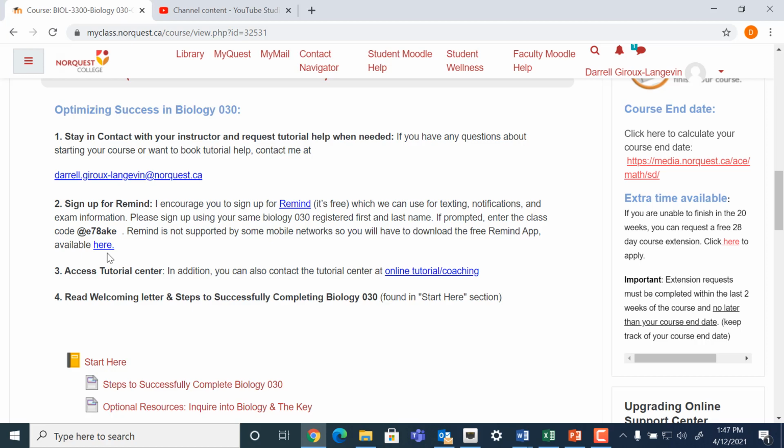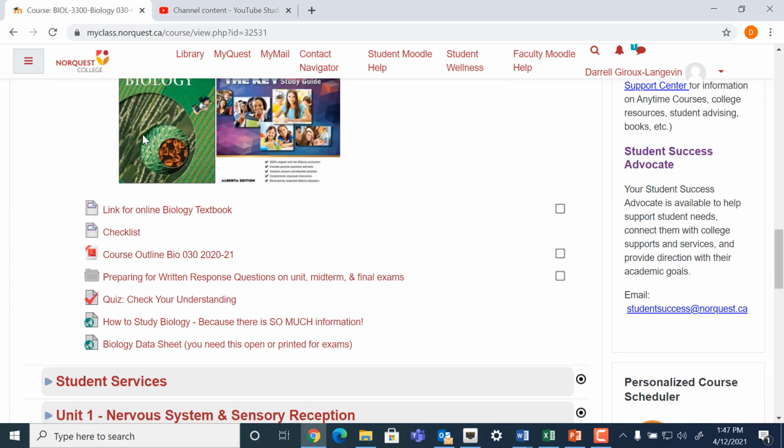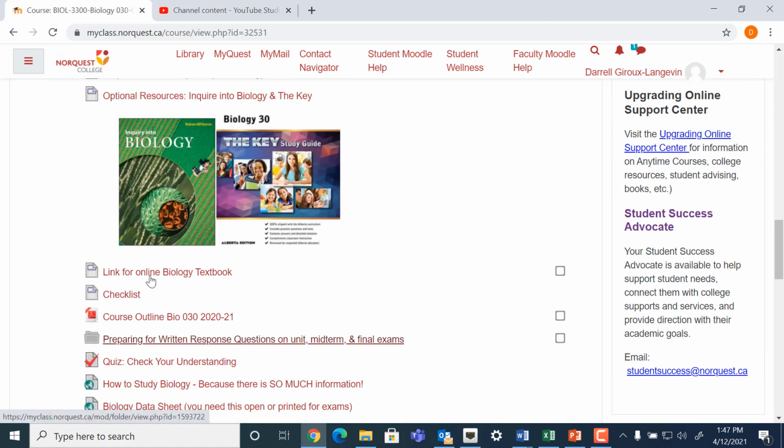There's also a tutorial center. There's some information on there. And there's lots of links. I'm not going to go through each individual one, but lots of information. So the type of resources that you should have. Now, these are just recommended optional resources. The textbook, not so much. I mean, you probably won't have a lot of time to read it, but if you do, that's probably a resource that you might want, but that's optional. The one that you do want is the Bio 30 The Key. Lots of practice questions. So that is a really good one for you to get.